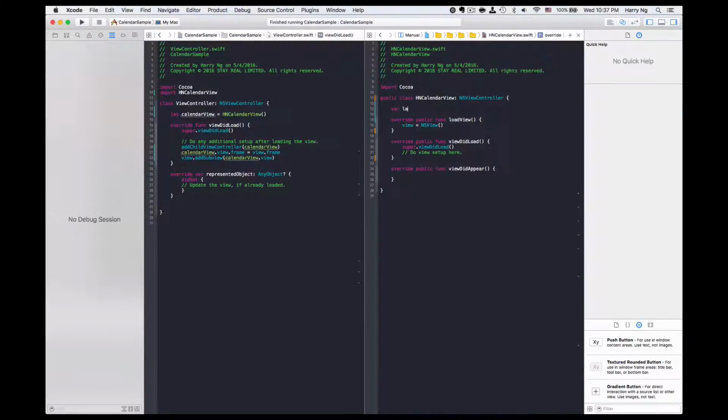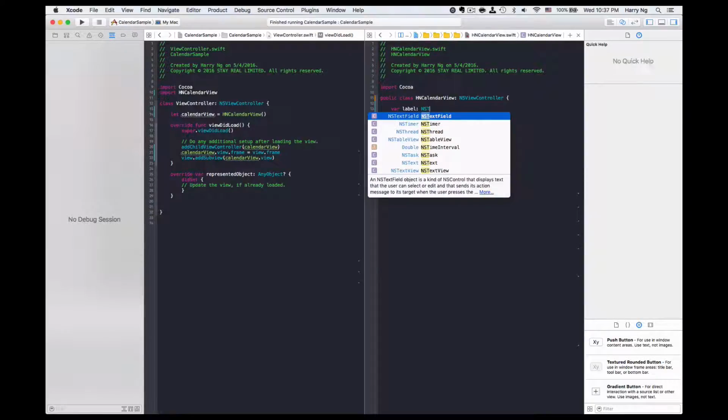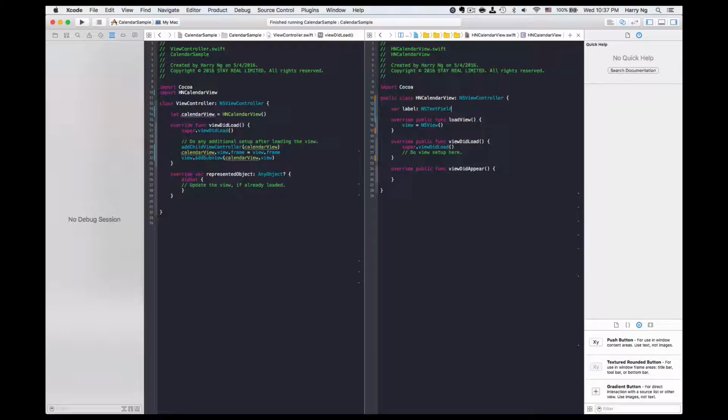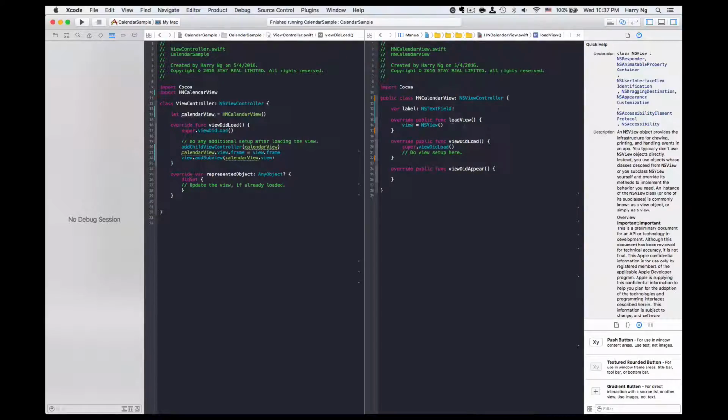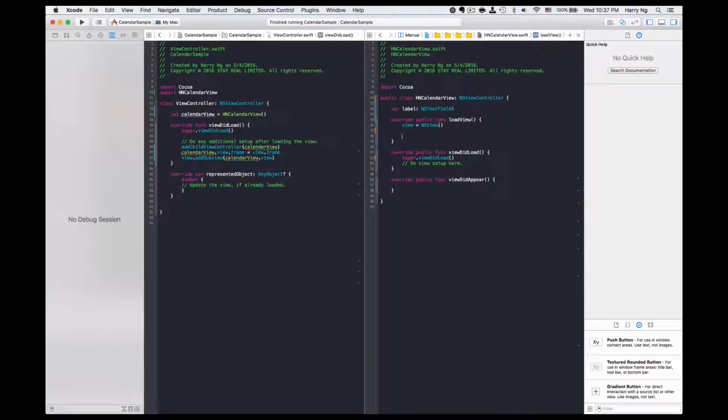Say I have a label here, which is an NSTextField. Within the loadView method, besides creating the new NSView object as the base view, we also create the label as an NSTextField object.